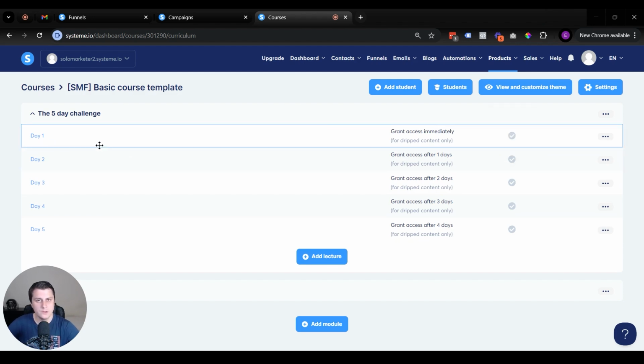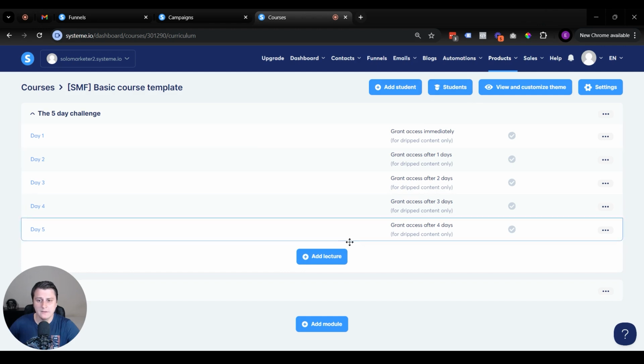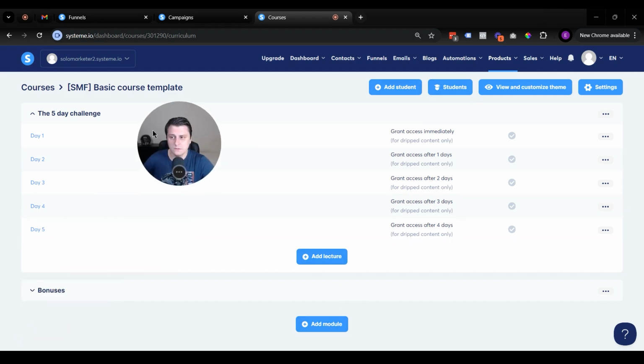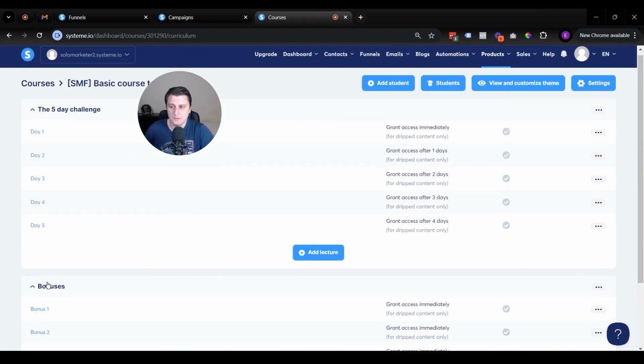So we go in, we edit it, we put our own training material in there, and then we activate it right over here. We'll do that in a second. Also drip functionality is going to be important. But first, let's go in and edit. As you can see, you can add lectures and you can add modules, so if these 2 are not enough, you can add more. This is a pretty simple layout: the 5 days of the challenge, and for each one there's a video, a resource, whatever, and bonuses if you promised any.